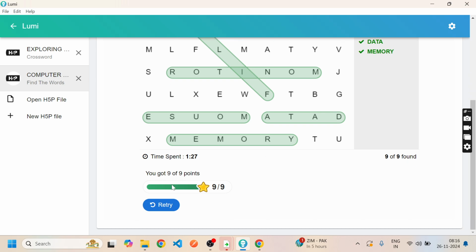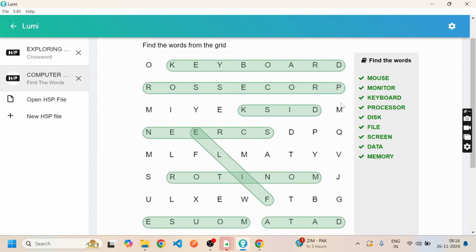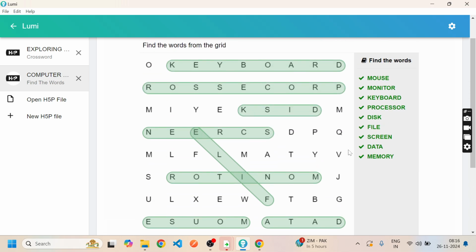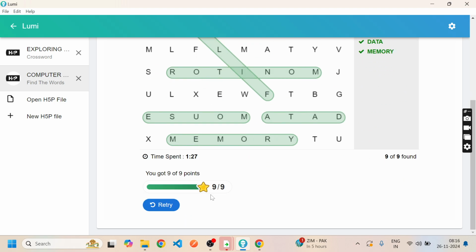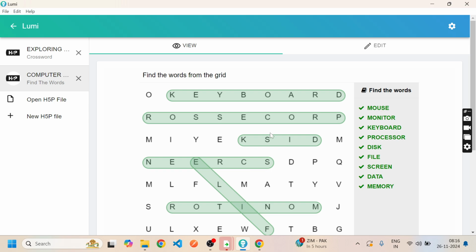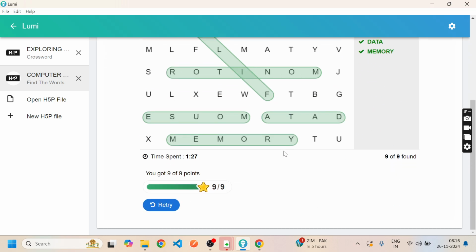Here student can see if they will be able to find all the words, 9 by 9, and accordingly they will get the score, how many words they are able to find. Here student can check their scores as well as the time spent to solve this grid. Similarly, there is a retry button if student wants to retry this grid again and again.